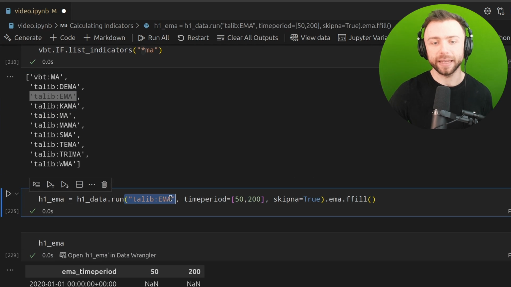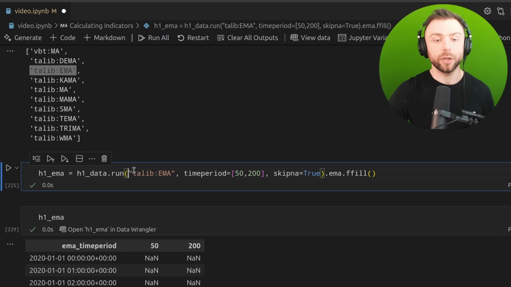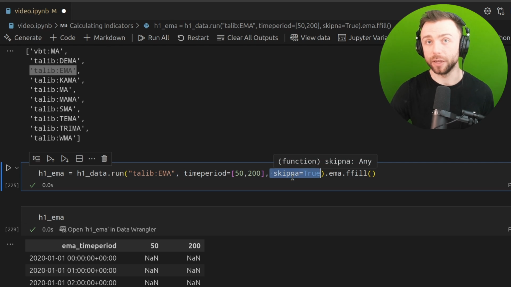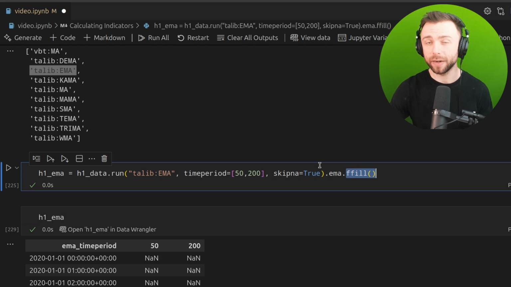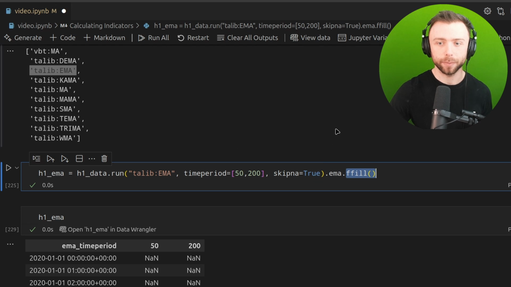I'm using the TAlib EMA just because TAlib is really popular. Now, when you're using TAlib, I highly recommend using the parameter skip NA equals true because TAlib really doesn't like null values. And then at the end, you forward fill any values that have been skipped over. Now, in our case, our data won't actually have any nulls because it's synthetic data, but in the real world, you're occasionally going to miss a bar due to the exchange being down or something.